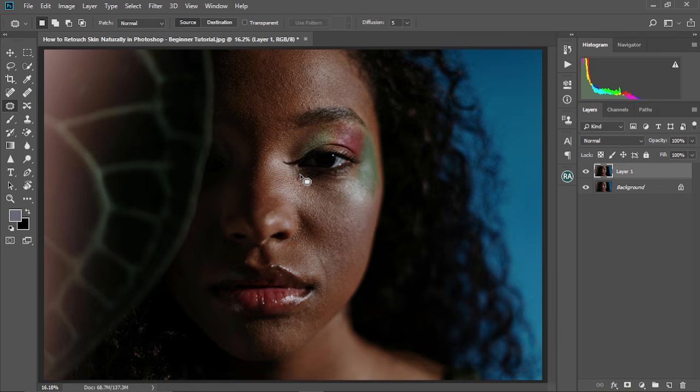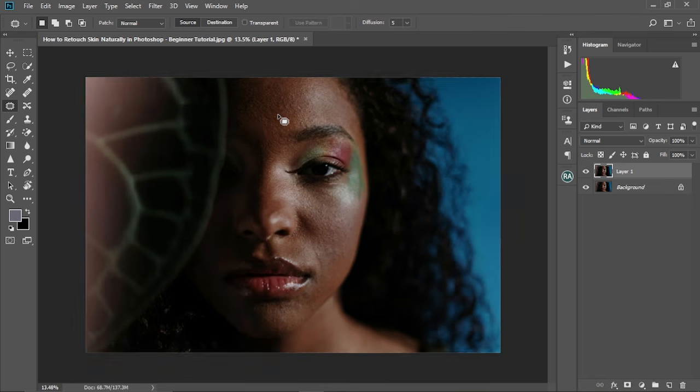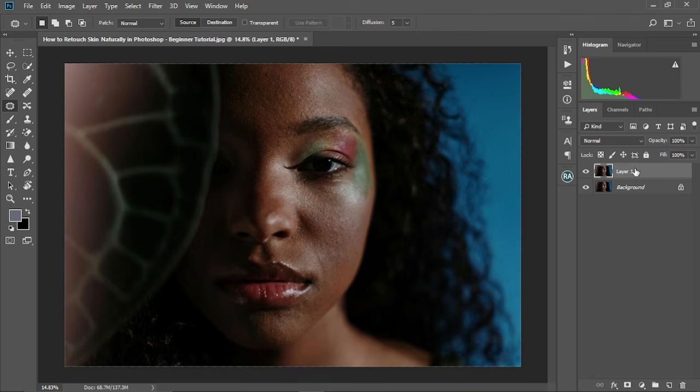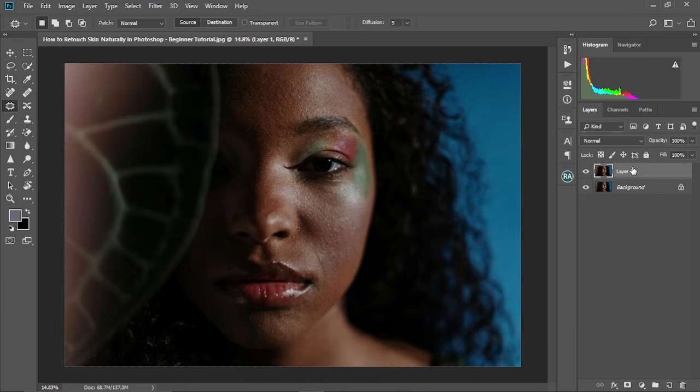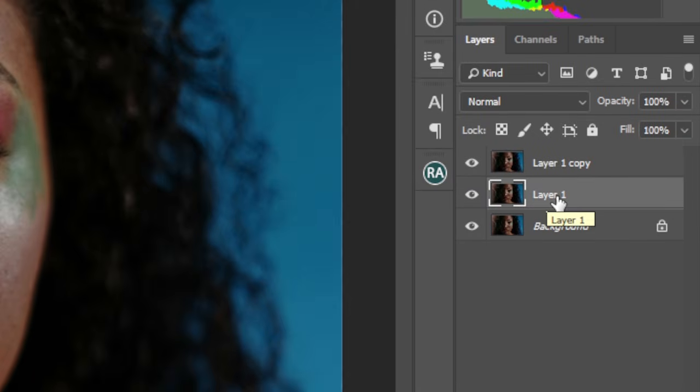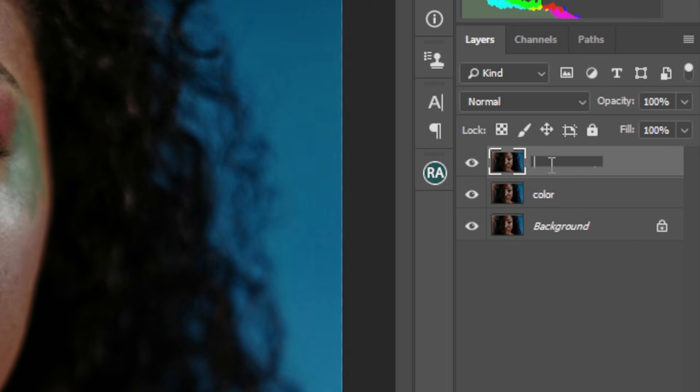All right. So after this, we're now going to create our frequency separation adjustment layers. We are going to duplicate this layer. We're just going to click on this layer over here and then Ctrl J to make a duplicate of it like this. Then we're going to come here, double click and change the name to color, like this. And then we're going to double click on the name and change this to texture.